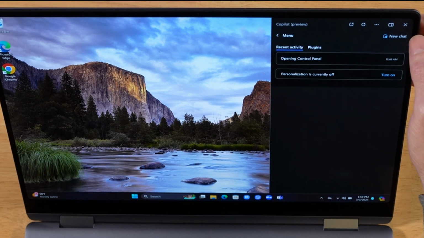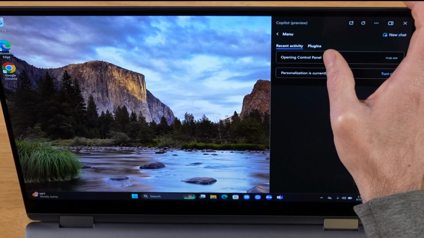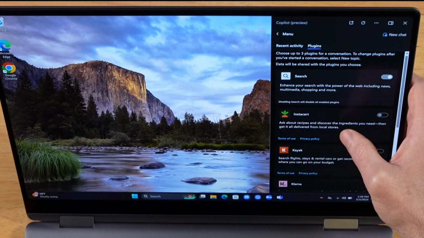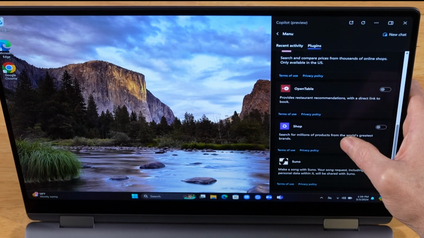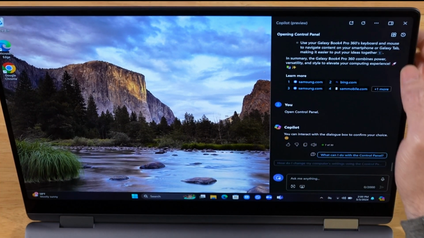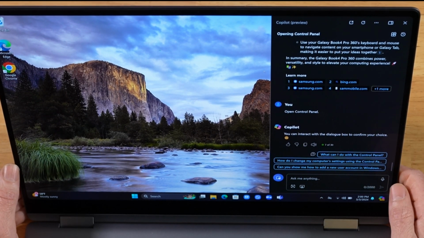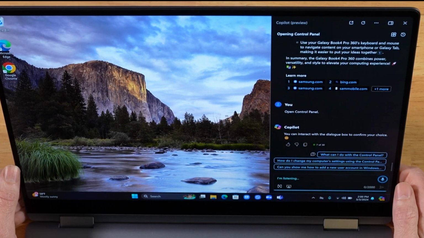Up here in the top right, we can show our search history as well as turn on personalization. We also have the ability to turn on and off different plugins. These will reach out to their respective sites online, so you have some cloud-based functionality. Back here in the searches, you can basically just interact with it like you would with any other voice-type assistant. So let's try it out real quick. Please open up Control Panel.